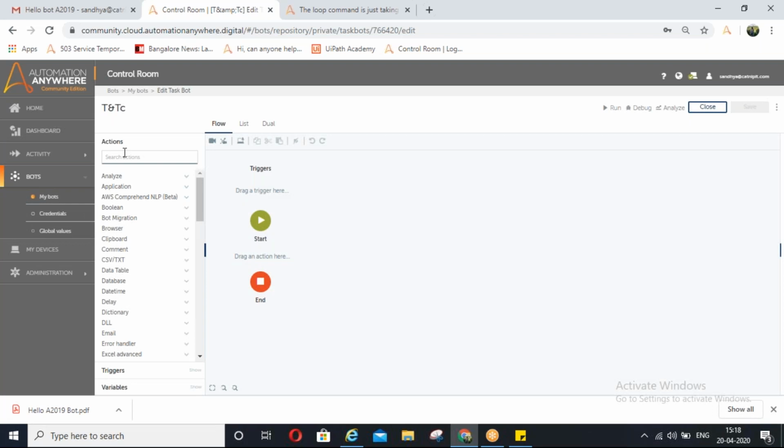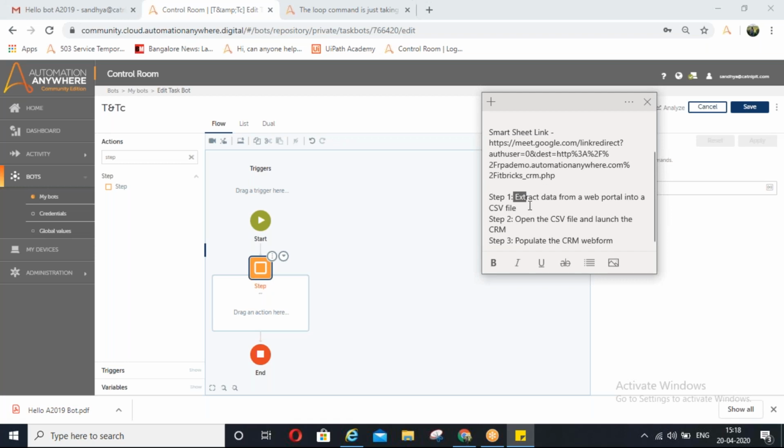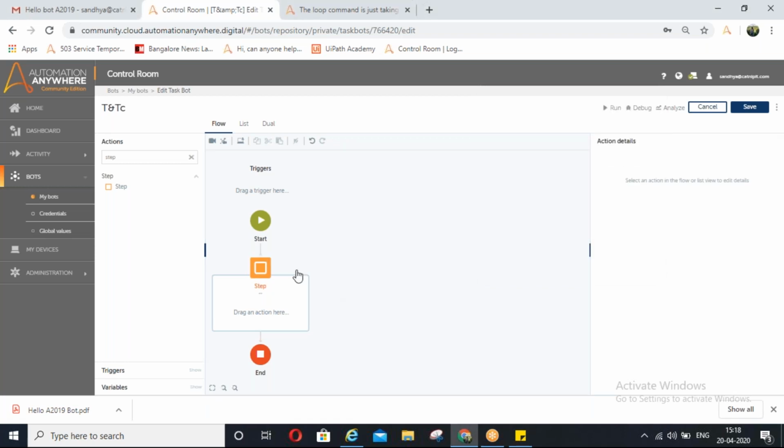Okay, so let's go to the action bar and type in for this step initially. This has to hold on to the sequence of steps which will be happening further. The first step would be extracting the data from the web portal to the CSV file. So let's name the step the same: extract data from the web portal to the CSV file. And the next would be launching the website. So go in and type launch the website.